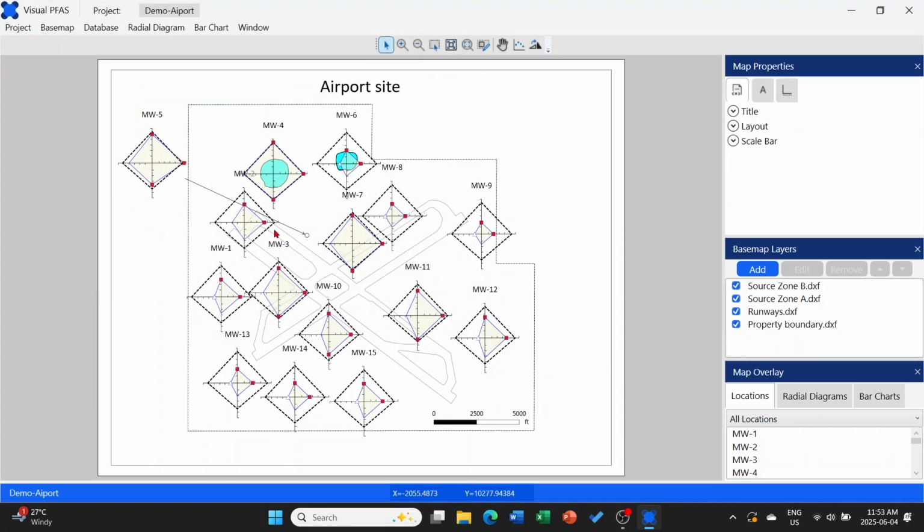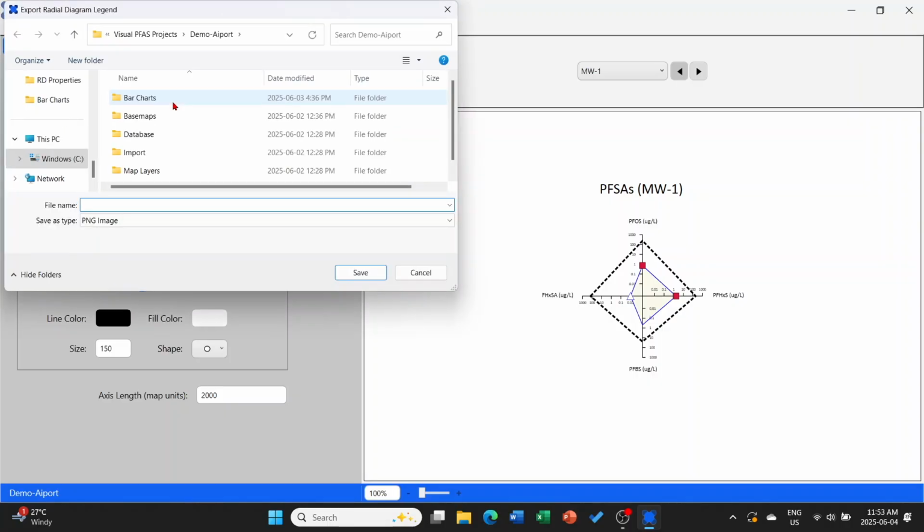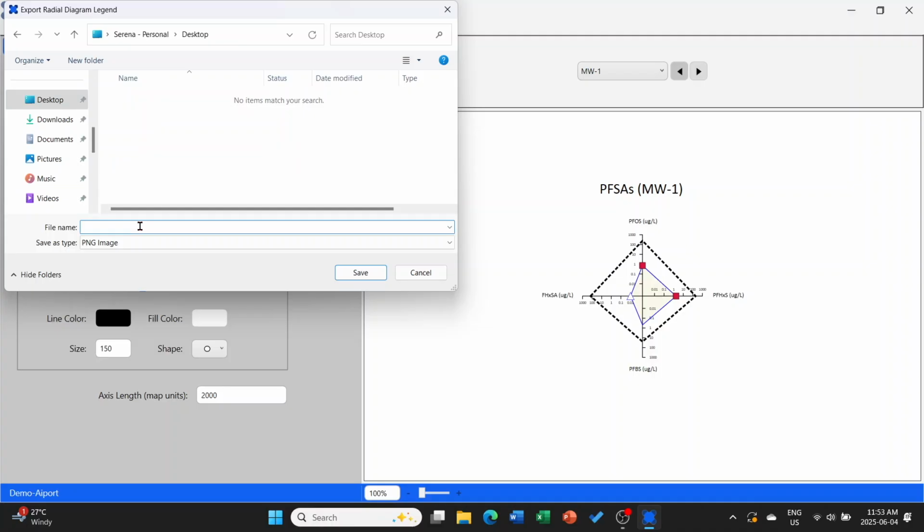Finally, we will also export the radial diagram legend as a PNG file using the Windows option in the navigation bar and selecting Properties, and then using the radial diagram option in the navigation bar to select Export Legend. In this window, we can select where the file will be saved as well as the format it will be saved in. I will name my file Demo Airport RD Legend and save it as a PNG.